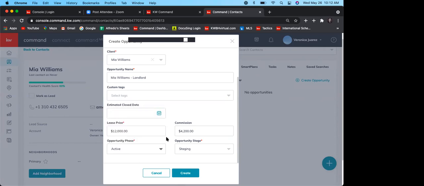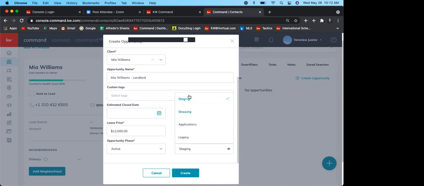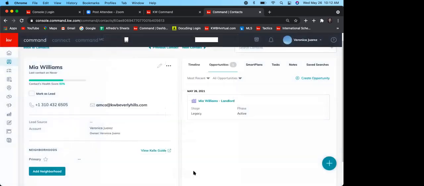So we want to make this an active listing for a lease. We're going to change these. You have the options to customize it if you're in the staging, showing, applications, or legacy phase. We're going to say we're in the legacy stage of this, and we're going to create this opportunity.